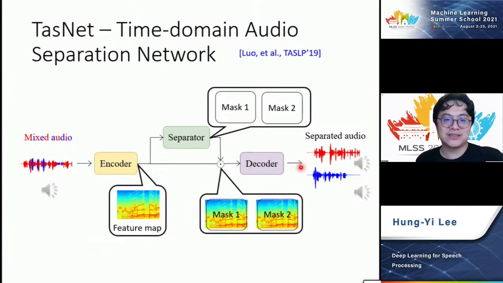Then, how's its performance? Here is the demonstration. This is the input audio.